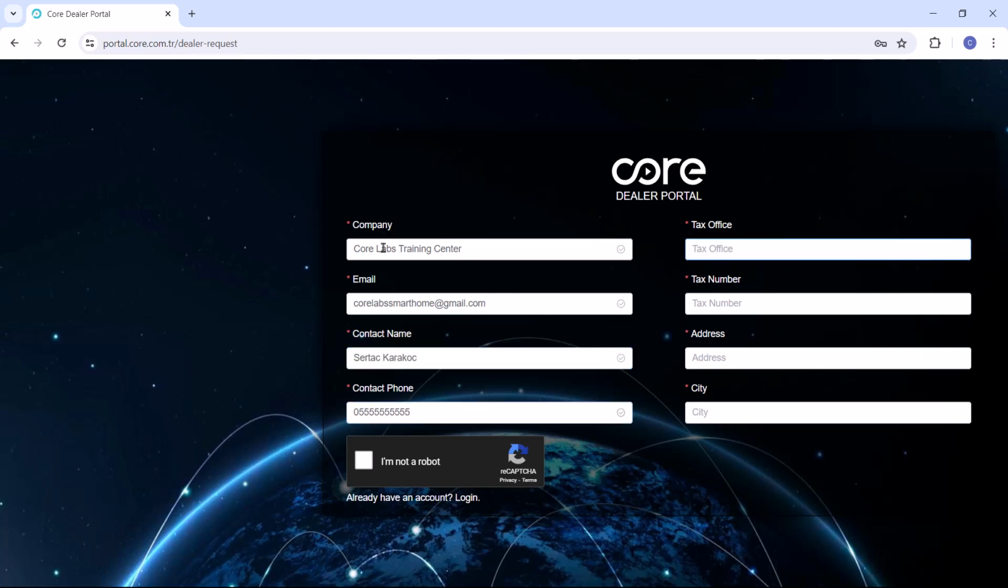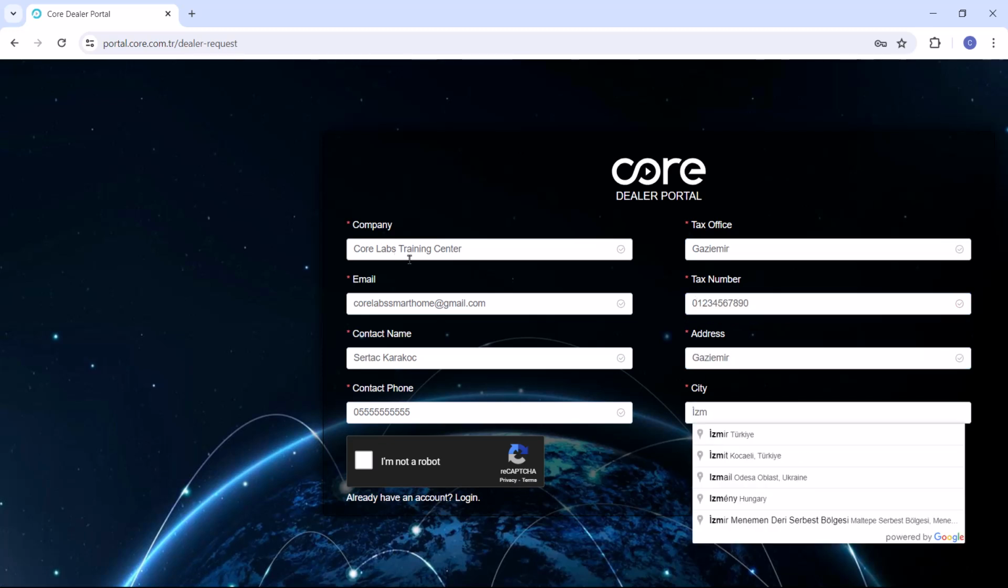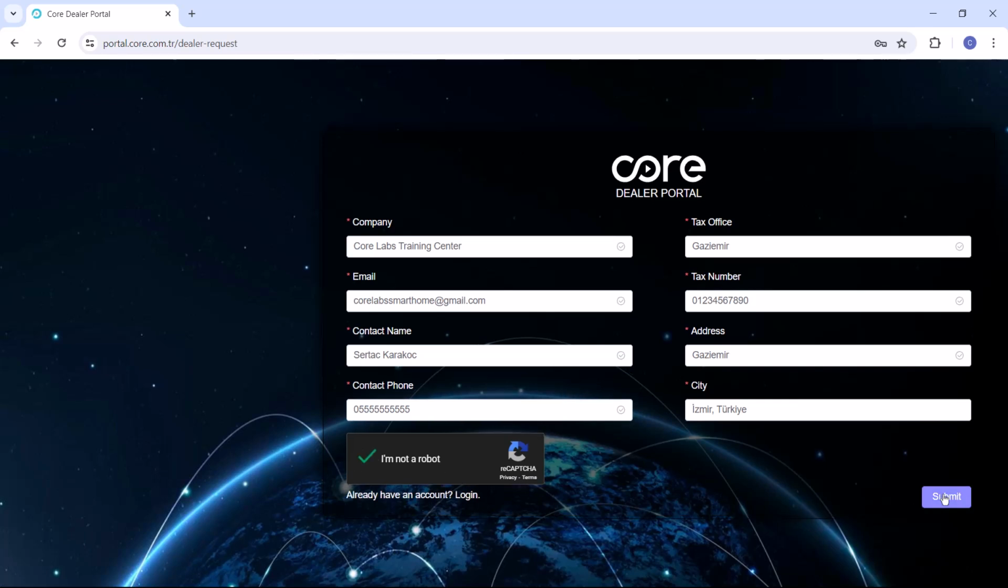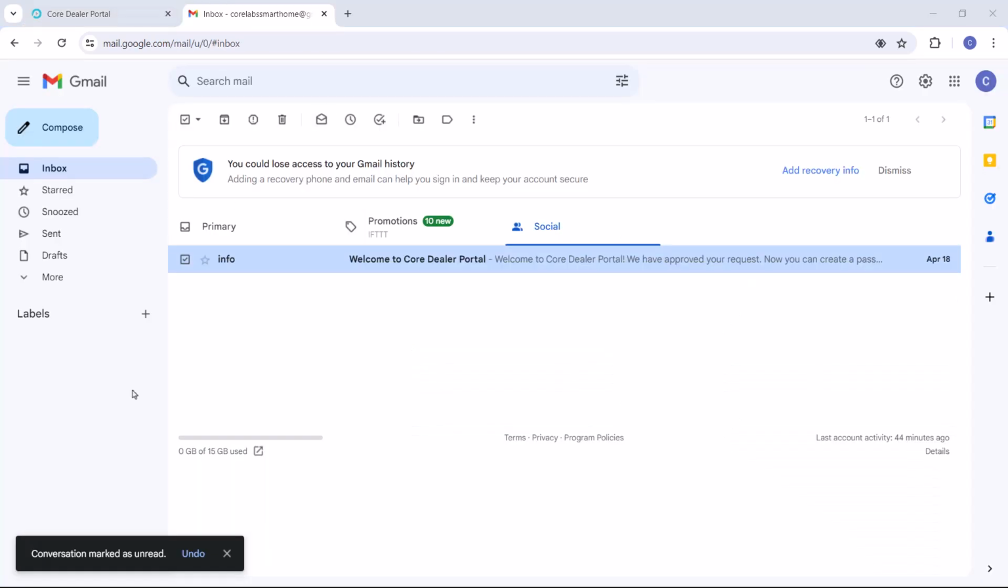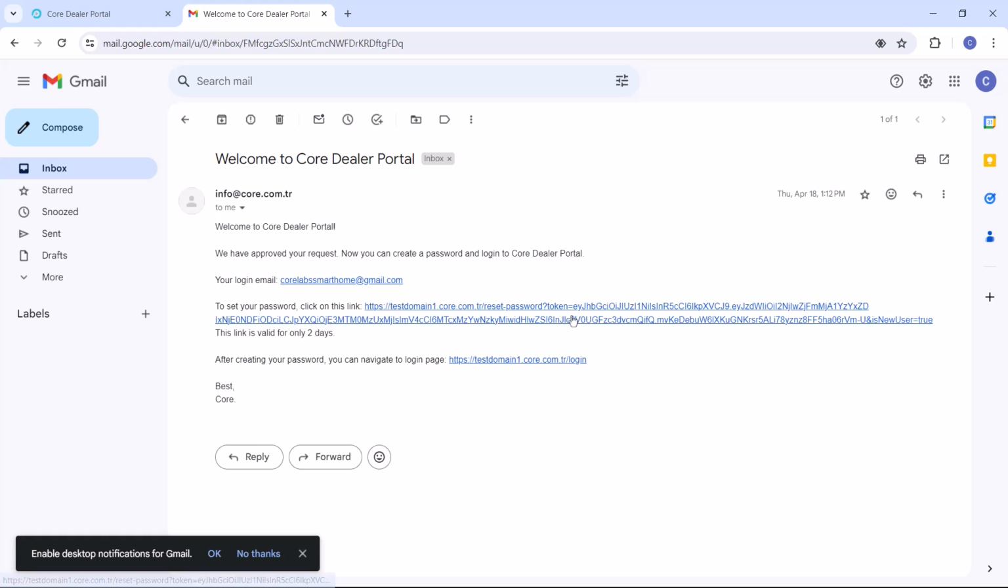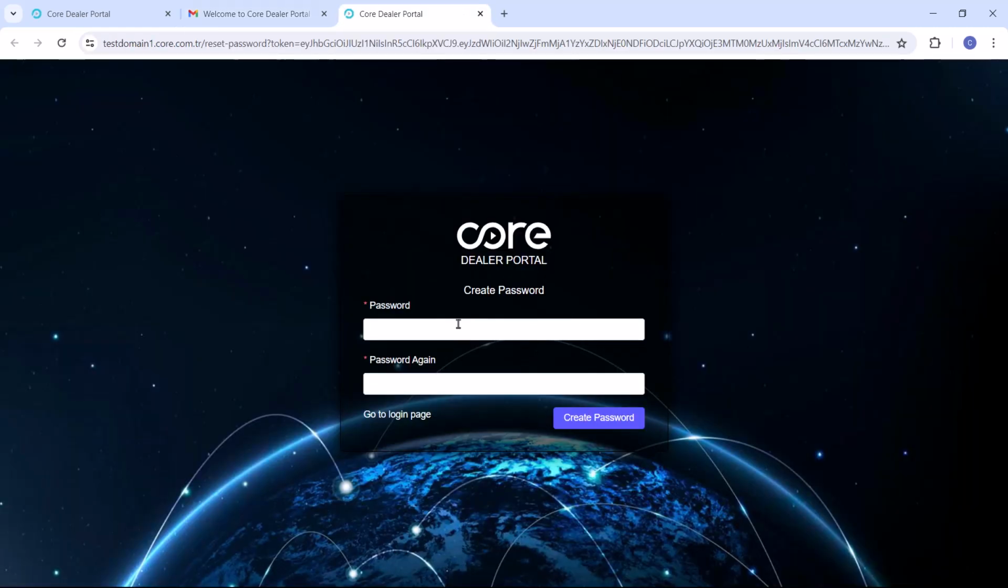After clicking Submit, your application will be transferred to the Core system, and when approved, an email will be sent to you to create a password. After creating your password, in the window that will open by clicking on the link in the email, your account creation will be completed.